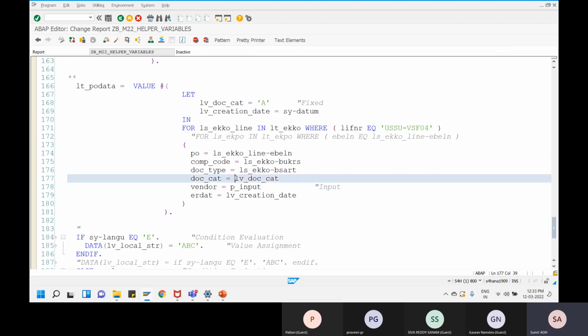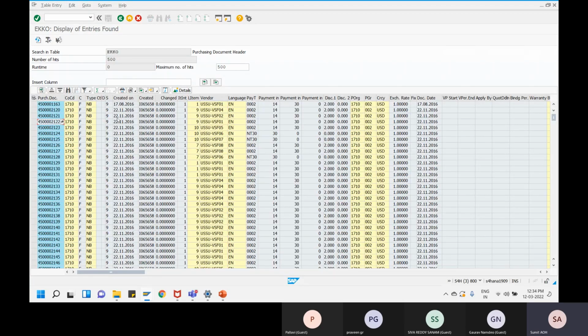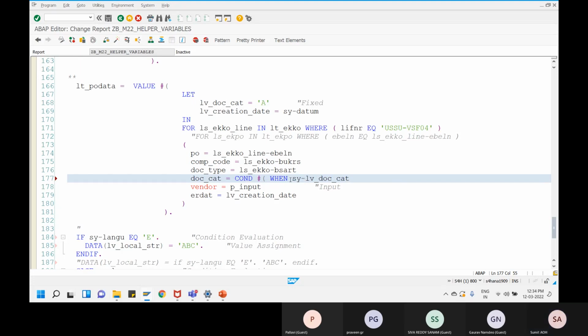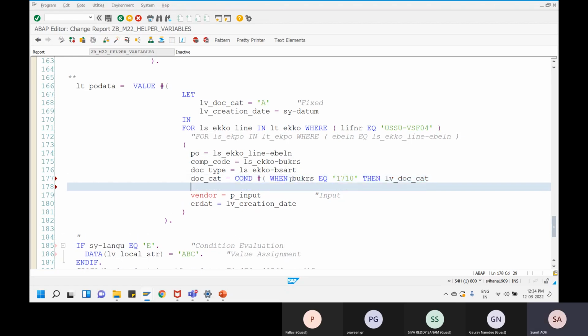So to answer your question, if the document category you want to assign only on a condition, I can say COND hash, because the variable on the left-hand side, document category, does have a designated type. So I can say COND hash over here, and say when, let's just say, I have already provided a filter. I don't have anything special, but I can say any sort of condition, when my, let's just say, view chars is equal to 1710, then assign the document category that we have assigned in the local variable we have defined. Otherwise, assign the value that we were getting earlier: lsekko_line-bukrs, the original one that was there, just keep it as it is.